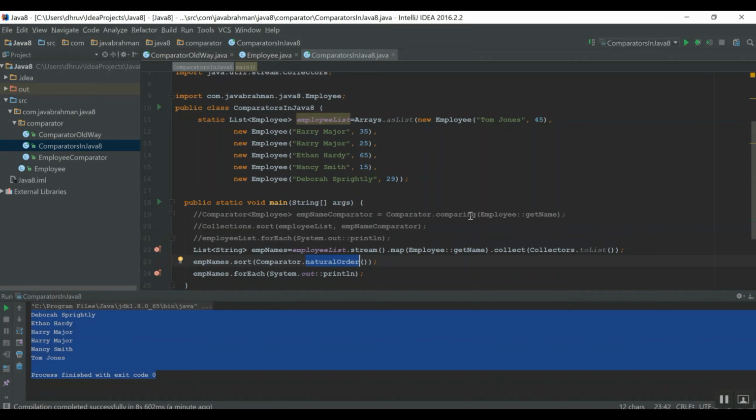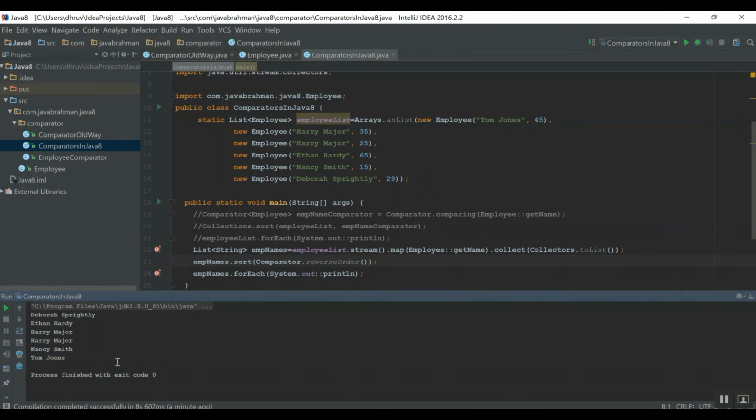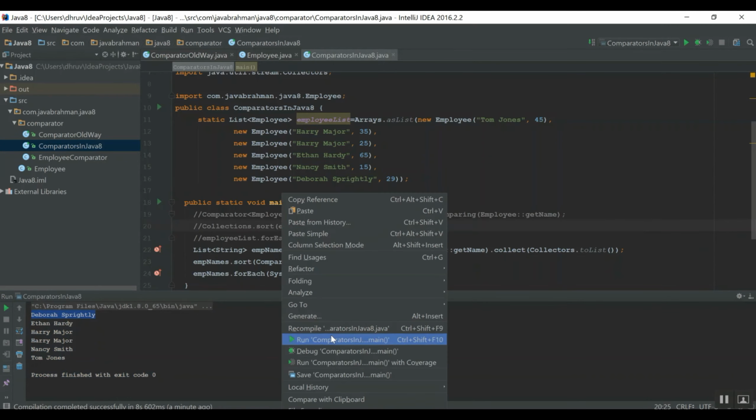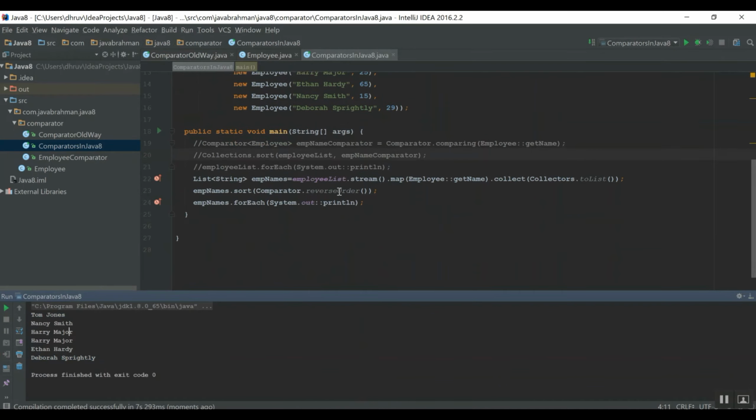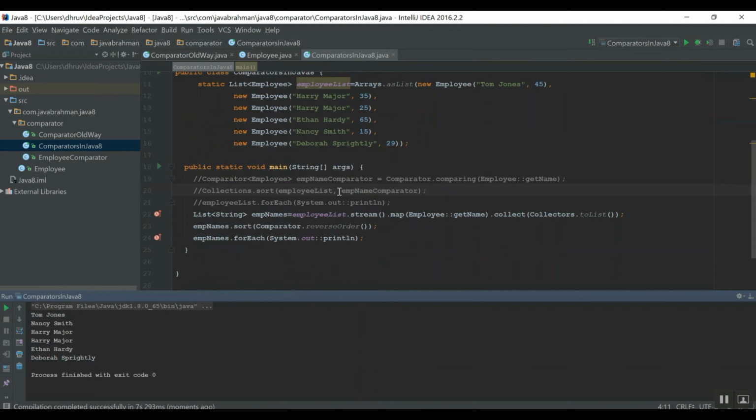Next, there is another method which does the opposite, in the sense that it sorts in the order opposite to the natural comparison order, which is named reverse order. Now reverse order will give us Tom Jones as the first one and Deborah Sprightly as the last element, because it's sorting in the opposite direction. So as you can see, Tom Jones was the first employee and Deborah Sprightly the last one. So it's sorted in reverse alphabetical order. So this is how natural order comparison and reverse order comparison can be done using the Comparator's inbuilt static methods, natural order and reverse order.